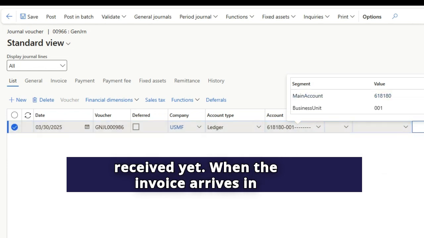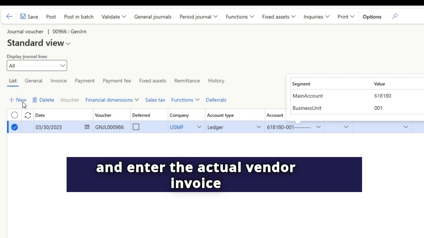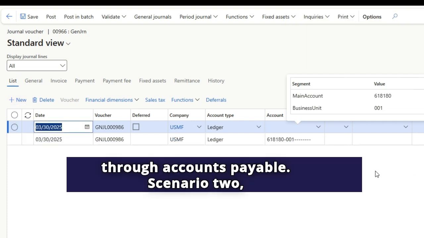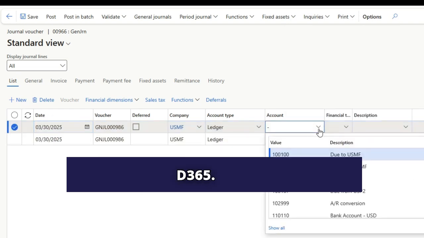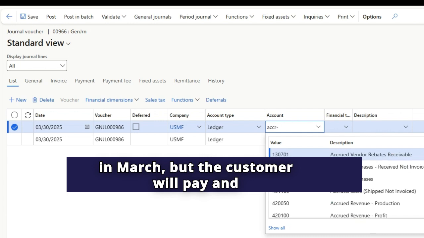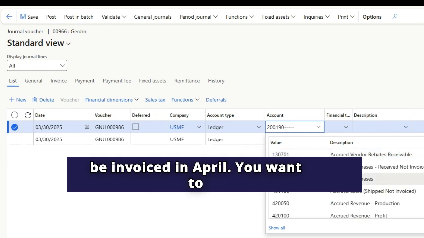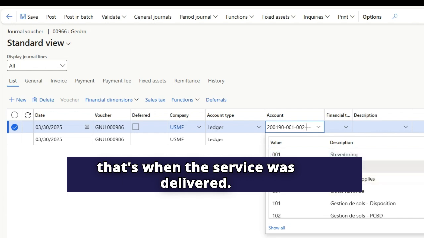When the invoice arrives in April, you reverse the previous journal and enter the actual vendor invoice through accounts payable. Scenario 2. Accruing revenue in D365. Example: you delivered software services in March, but the customer will pay and be invoiced in April. You want to recognize the revenue in March because that's when the service was delivered.